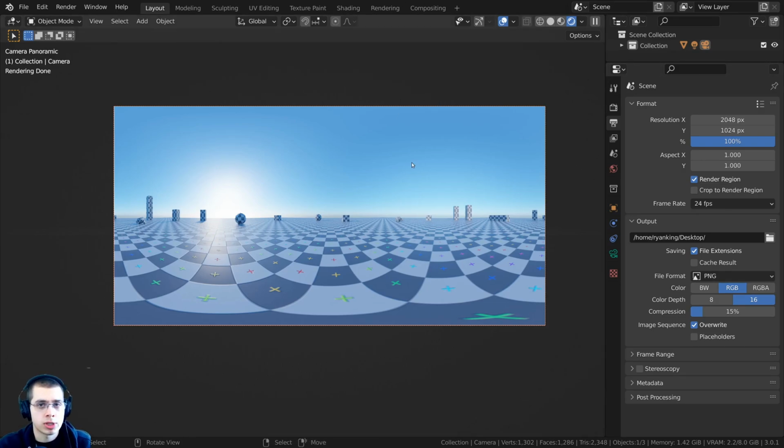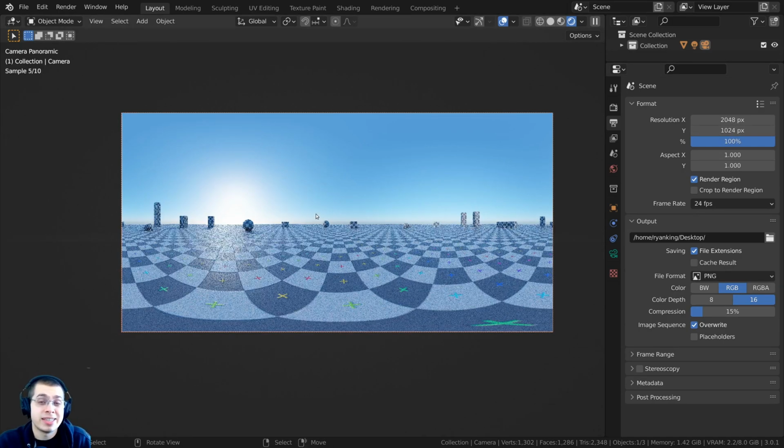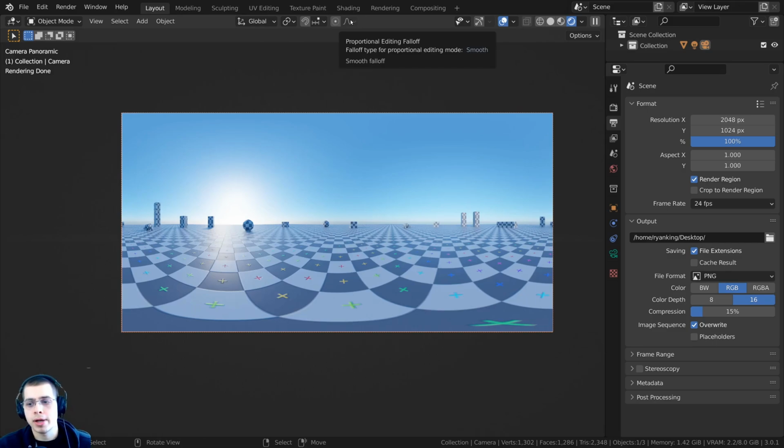Now, if you want to change the resolution and the amount of detail, then you can change that with the resolution right here. So because this is an HDRI image, it's going to be really big and stretched all around the world, and so I do want to make it pretty big so that we can see that detail.